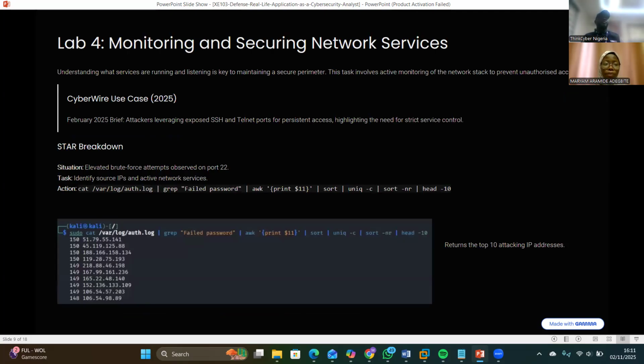Moving on to the fourth lab, monitoring and securing network services. In this scenario, we explored the February 2025 brief, where elevated brute force attempts were observed on port 22. Our task in this scenario was to identify the source IP addresses and to also identify and verify which services were actively listening on the system.